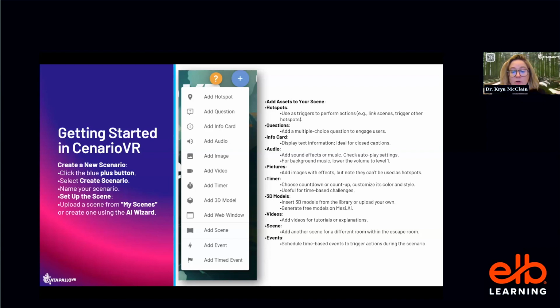3D models, you can insert a GLB. So CenarioVR has a ton of them for you to use. And then, of course, you can generate free ones on Meshy AI, like I had showed you earlier. You can also embed videos. So I make a lot of videos using an AI generator, so that if I need something that's more descriptive as an instruction to make it interactive, I'll embed a video to play it.